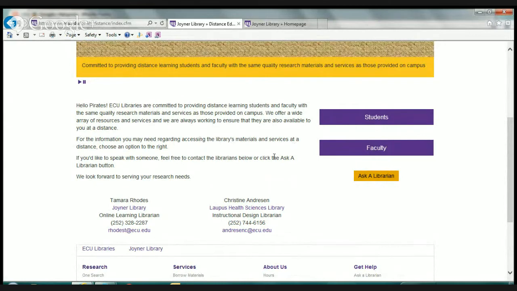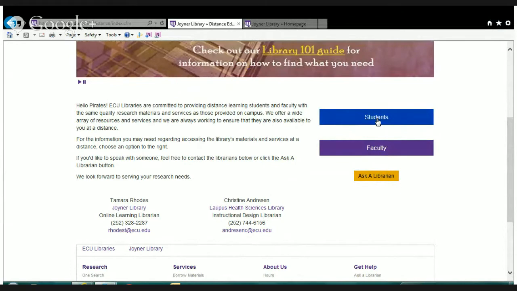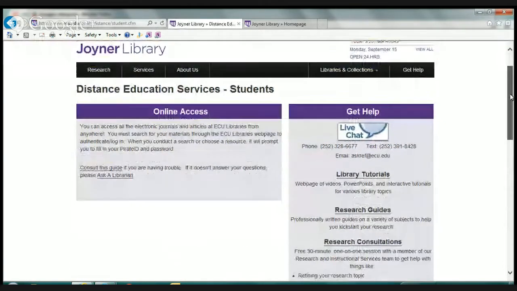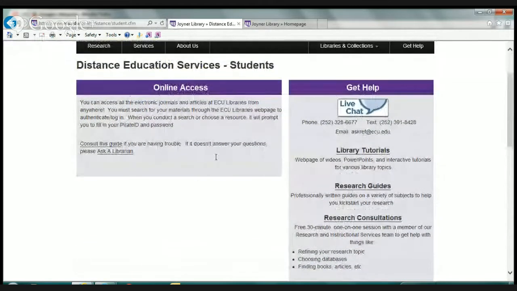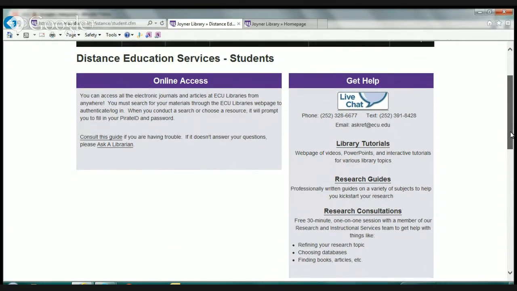On the Distance Education Services page, let's now click Students. And this will tell you that you have access to the following. You can access all of our electronic journals and articles, and this includes also a number of electronic books as well. We'll see that in a moment. If you have any problems connecting, be sure to use that Ask a Librarian link. Again, a recap, text, phone, or chat, or email.